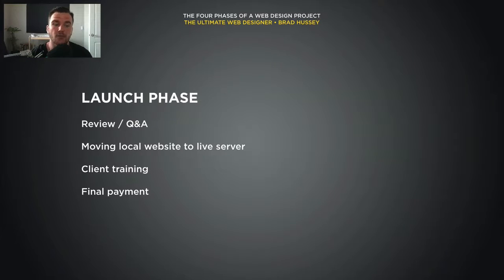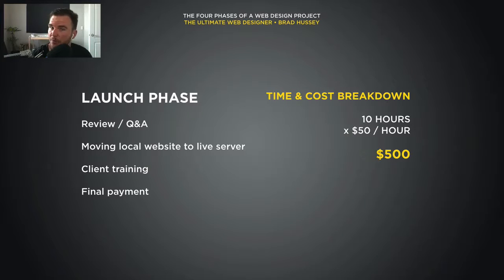And then at the end, I will take final payment, which is 50%. And I say I will take final payment upon completion of the final deliverable, like launching and training the client. Launching the website and training the client. Time and cost breakdown, about 10 hours. $50 an hour, about $500. This could be a lot larger if you have a big website and you need more training time. This could be 20 hours, could be 30 hours, but I find 10 hours is a pretty good number.